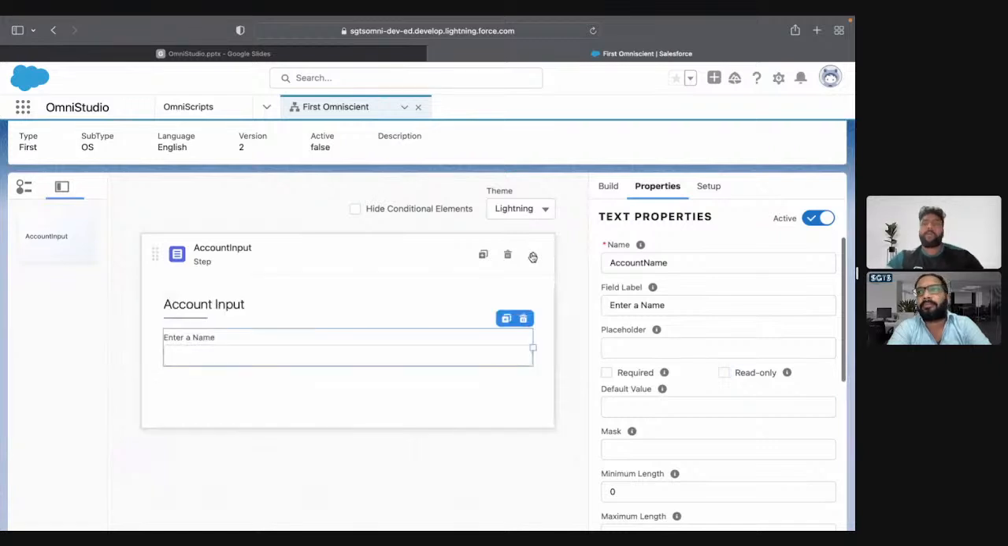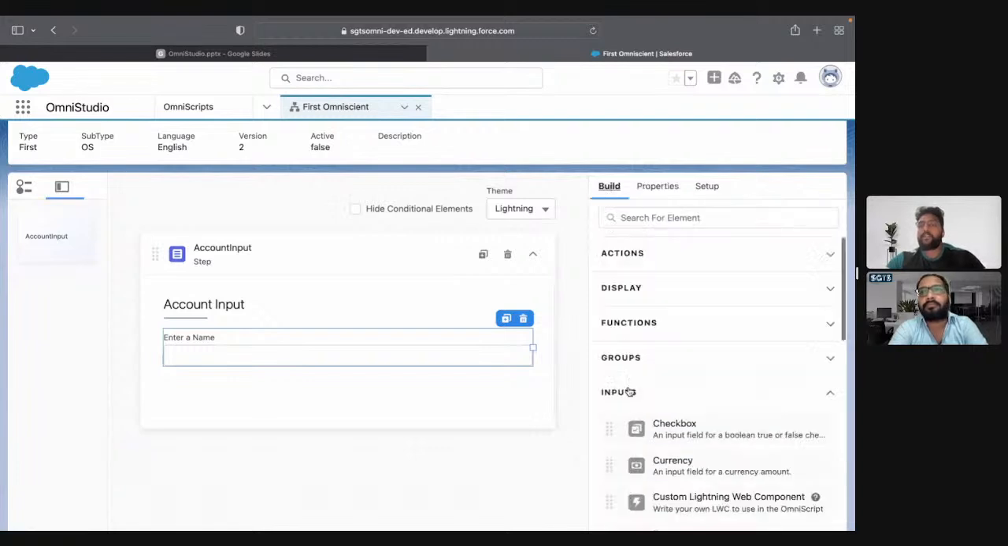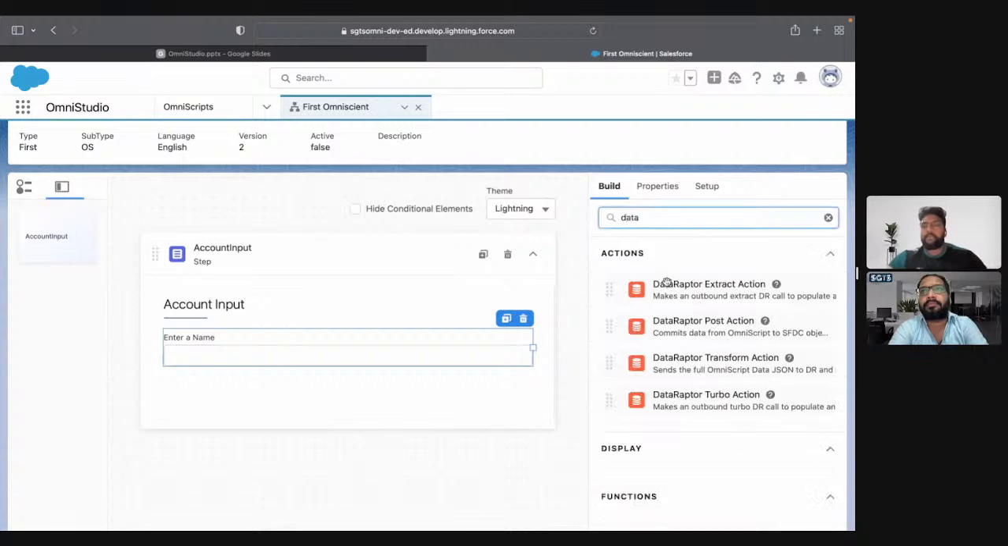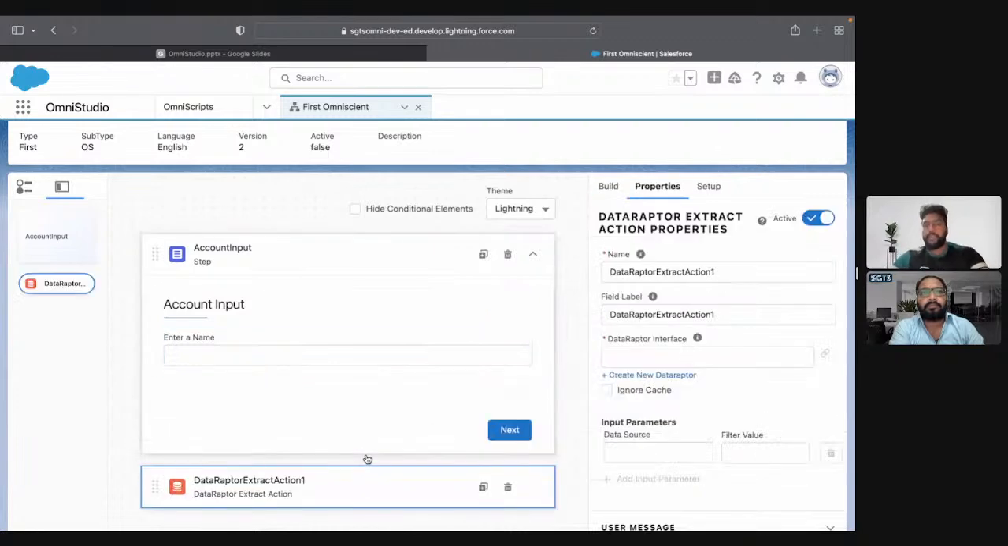So if you remember, if you want to fetch some data from the database, then every time we use a DataRaptor, correct? And the type of DataRaptor should be DataRaptor extract or turbo extract. So let's say now what I want is, the user has filled in the name of an account that the user wants to update or see the information for. Then when the user clicks on the next button, we want to fetch the account information for the input that the user has submitted, correct?